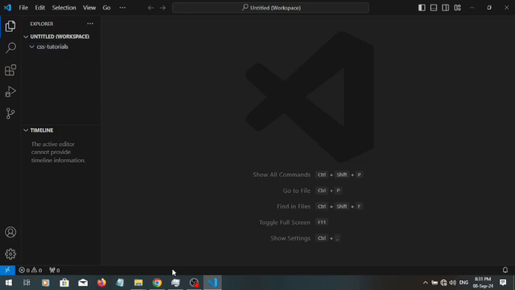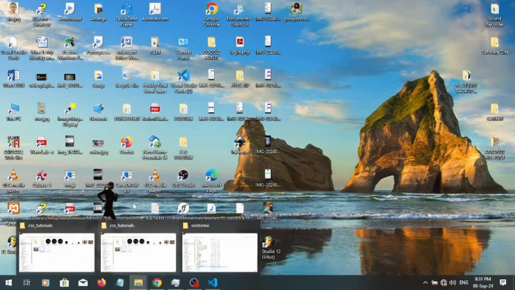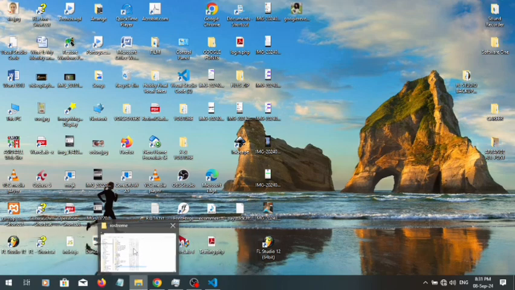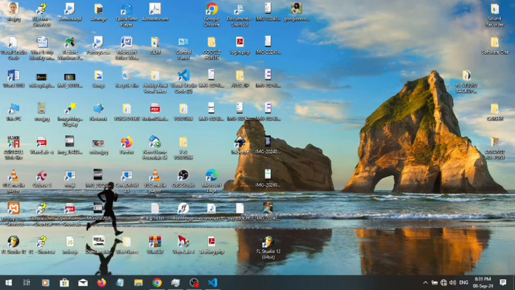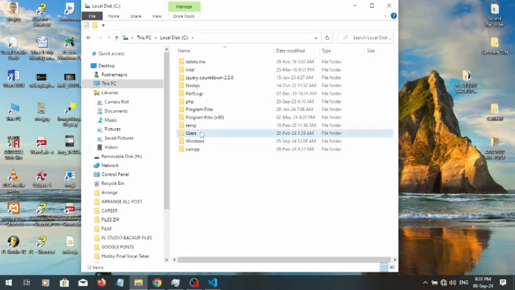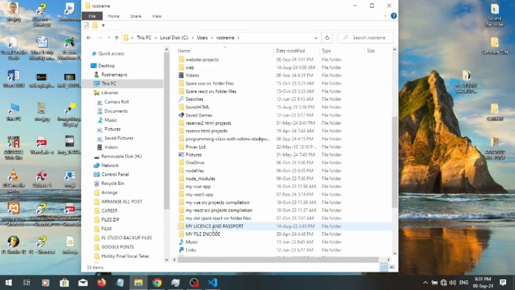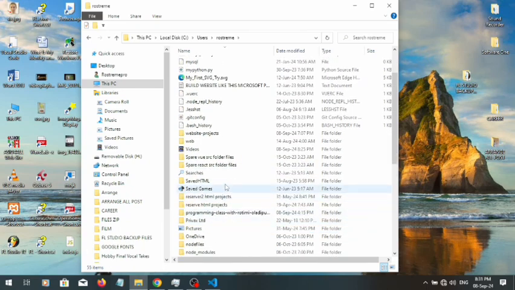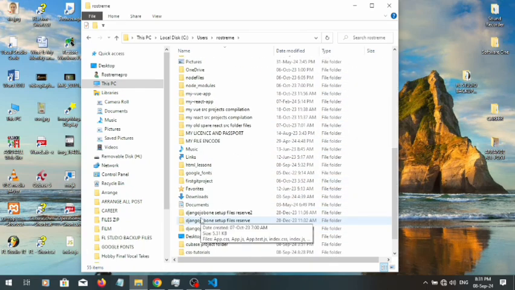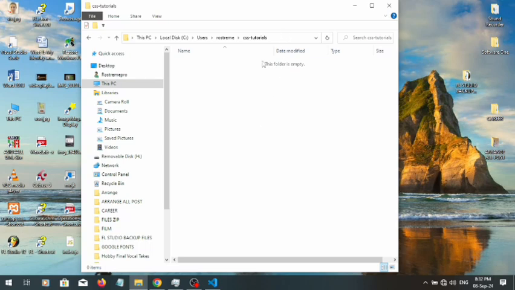So now if you navigate to the project folder and you click local disk, click users, click rostream, then let's find the CSS tutorials here. It's somewhere around here. This is it down here. You can see it. CSS tutorials. Double click to open it. You will notice that the folder is currently empty.